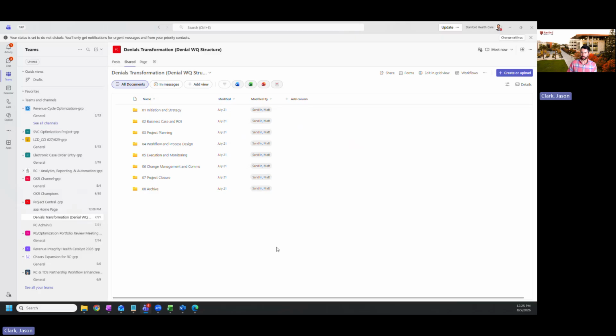If you click into this, this is where, rather than creating a new team for your project, you would have a channel. Within this channel is where you would house all of the project documentation that would follow this standardized flow. We have 8 different folders here: initiation strategy, business case and ROI, project planning, workflow and process design, execution and monitoring, change management and comms, project closure, and archive. It's going to be the same for each project. Within each of these folders, we have the templates that we use across our teams, such as the project plan, the project charter, those types of items.